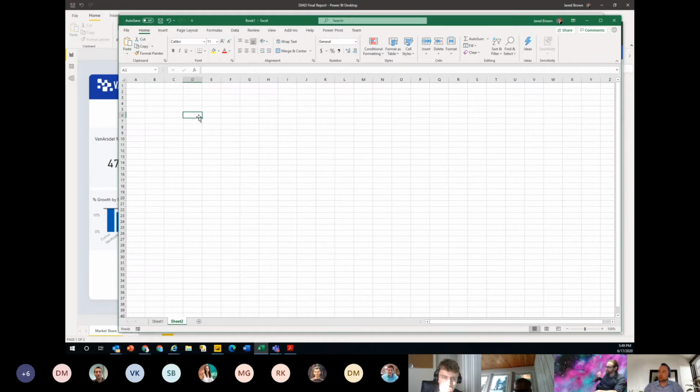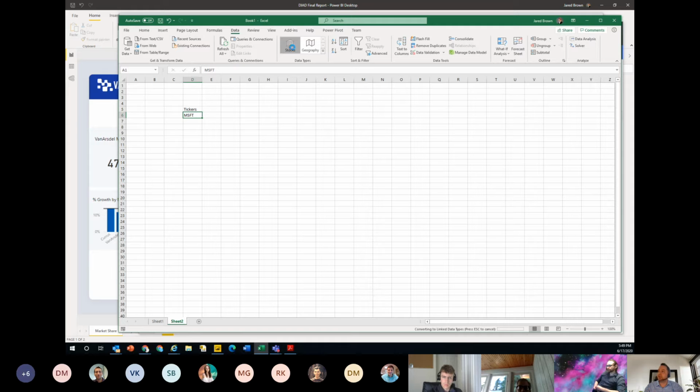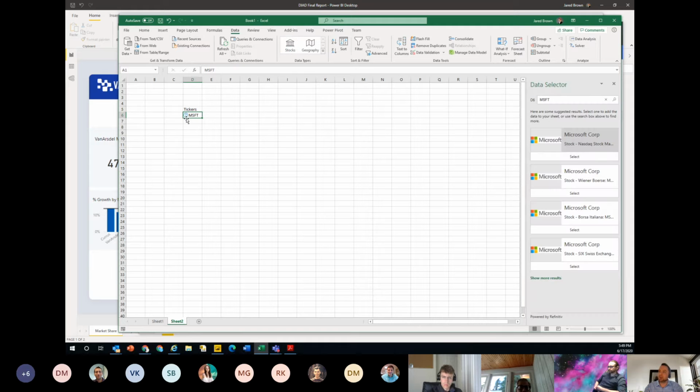I'll also show real quick the stock one. So let's see, tickers. I don't need this header, by the way, but it's just nice when you have the table. Let's start with just Microsoft. So if I go back to the data tab and say stocks, it shows a little question mark for a second, and it's trying to take a guess. In this case, it's going to ask me which one I want.